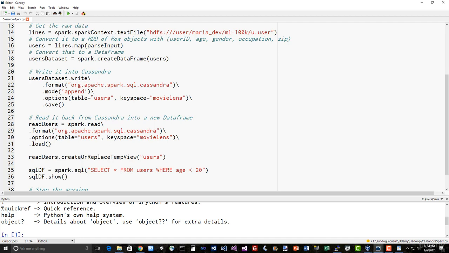We can tell it to append to that table or overwrite it, depending on what's appropriate. And then under the options, we just tell it the table name that it lives in and the keyspace that it lives in. Remember, we created a MovieLens keyspace that contained a users table in Cassandra. And this is all it takes to connect that data frame to Cassandra.